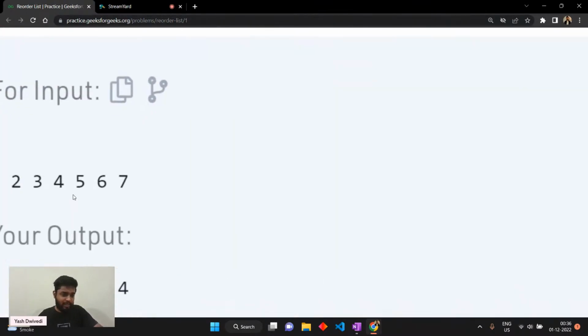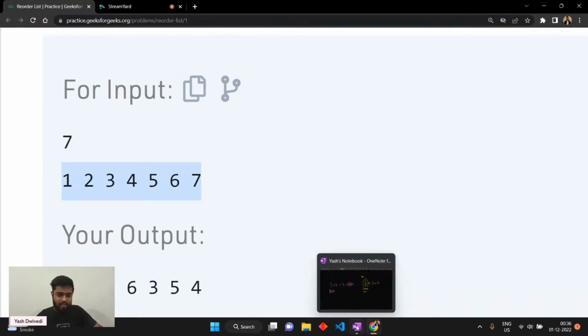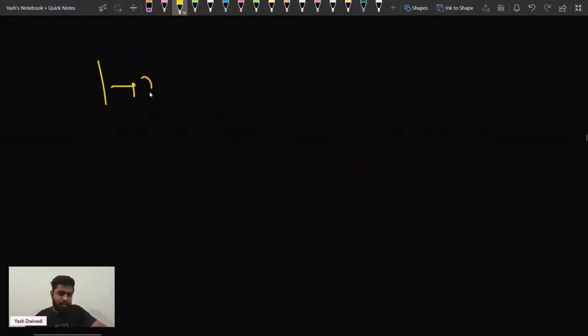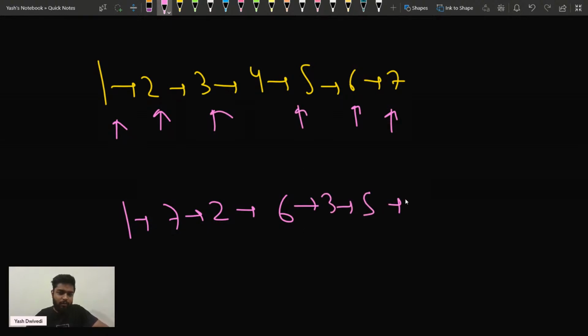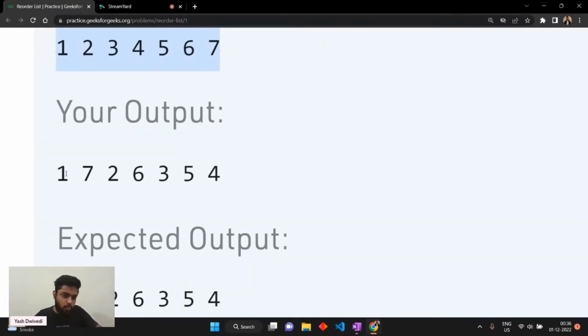So if I have 1, 2, 3, 4, 5, 6, 7, let's see how it will look like. If I have 1, then 2, then 3, then 4, then 5, then 6, then 7. So if you see the first guy with the last guy, then the second guy with the second last guy. So after two you will have six. Then after three you will have five. Then you'll have four. So 1, 7, 2, 6, 3, 5, 4 is what we are getting.